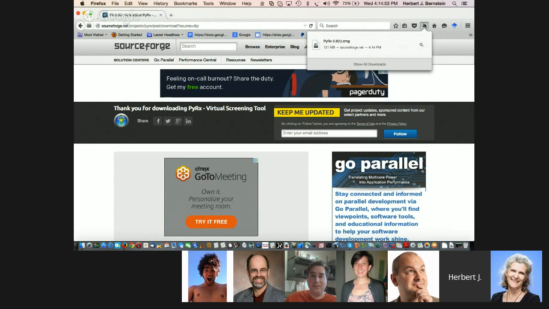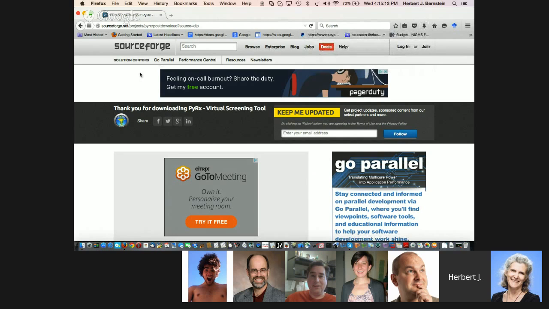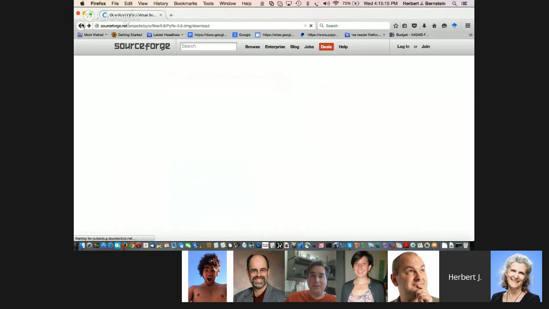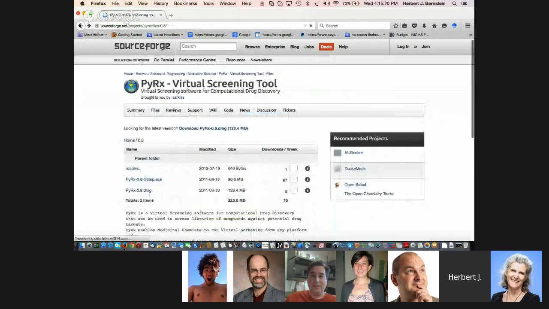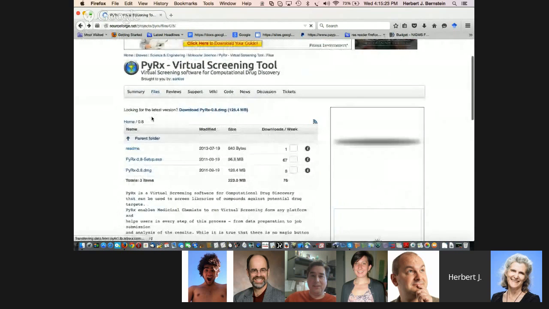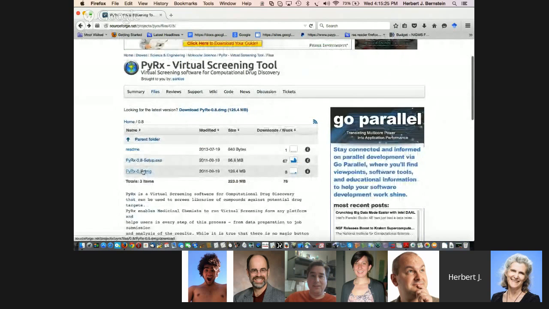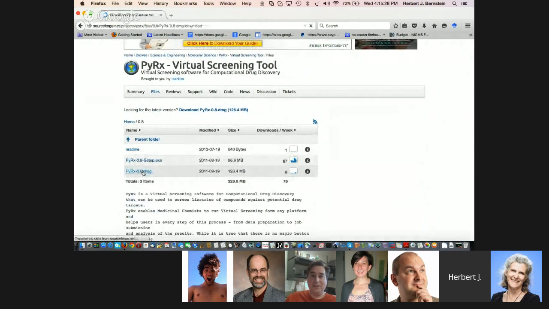So my Firefox says my download will start in 0 seconds, but it's been saying that for 7 or 8 or 9 or 10 seconds. Hmm. Okay, fine. There's a backup procedure for that. Okay? All right. So let us go back. I'm going to ignore what I have successfully downloaded here. I'm going to go back to where we started from. So the process, okay? Here's PyRx 0.8.dmg. I'm going to click on it again, okay?